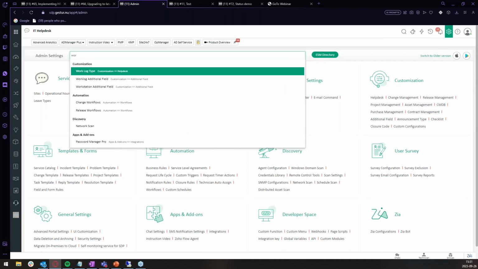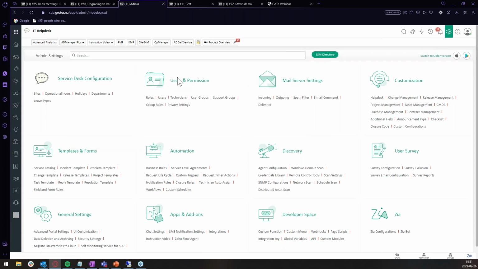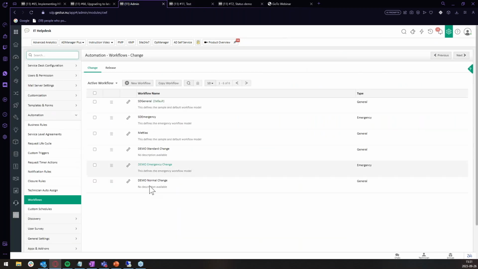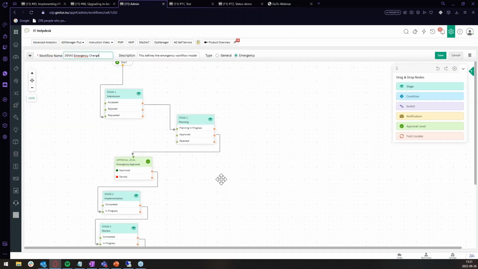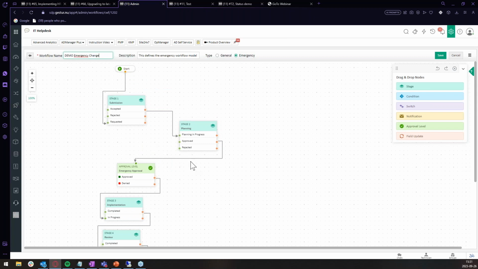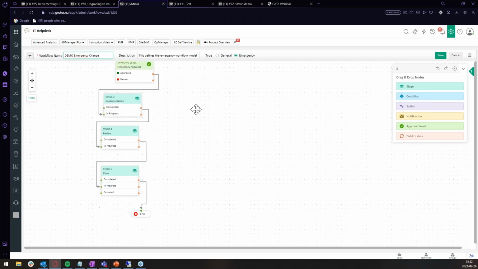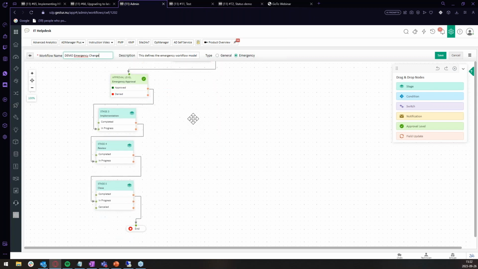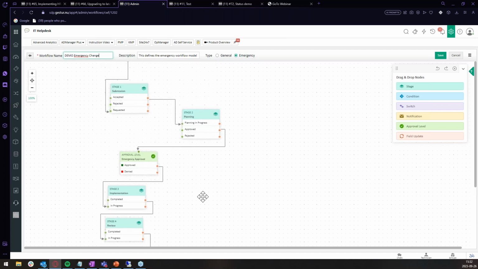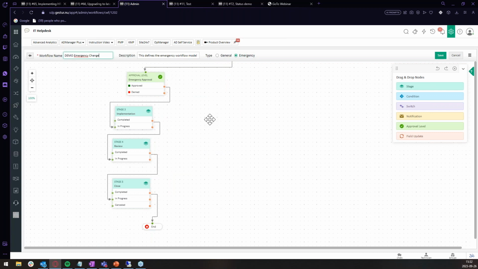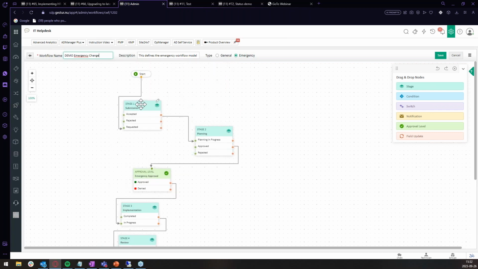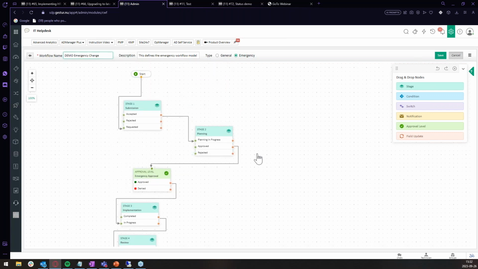You just go into the admin panel, and we can take a look. So for example, here I have an emergency change. That just goes to submission, planning, one level of approval, and then it goes straight into implementation and then review. No UAT, nothing like that, just very, very fast through, sort of a fast lane idea of making an emergency change.